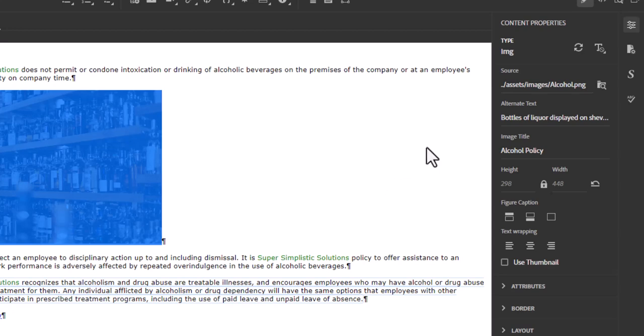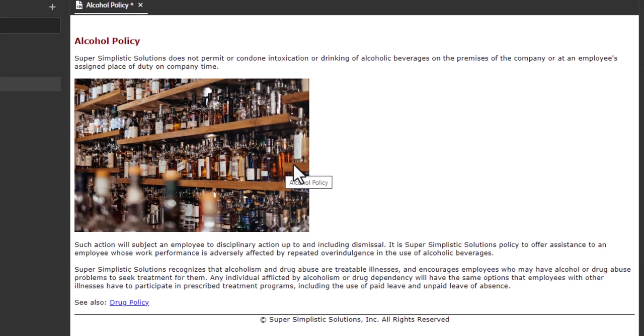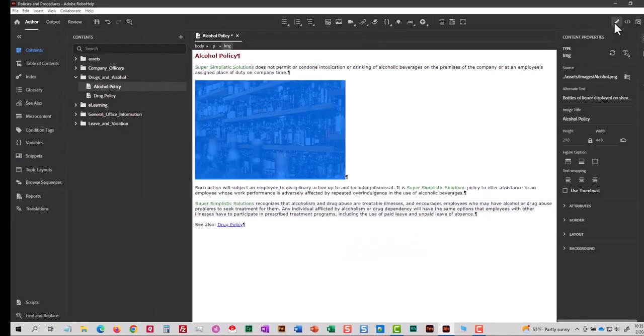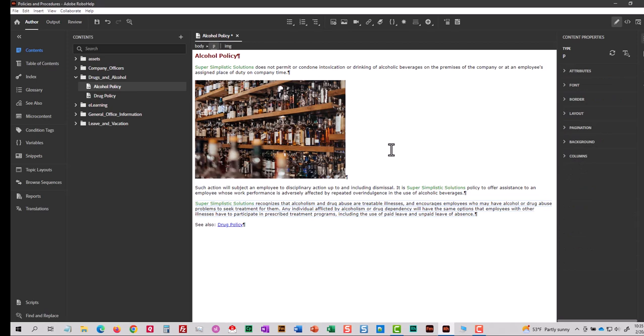I'm going to preview the topic and just to show you what the image title will do. In preview mode, if I hover my mouse over the image, I can see the title. So that's great. You should definitely add the titles as a pop-up for anyone who hovers their mouse. I'll go back to author mode here. So when you add your images, definitely want to think about adding both alternate text and the title.